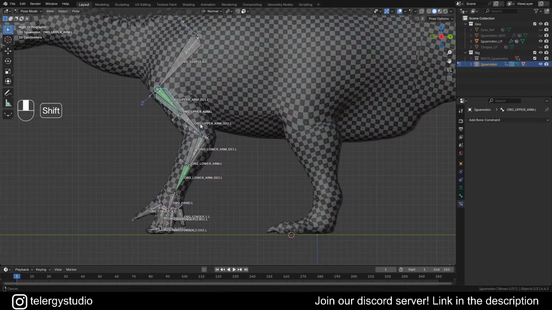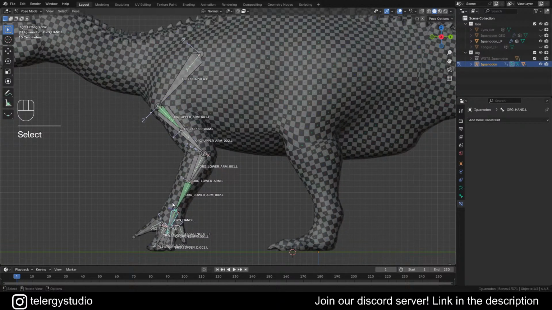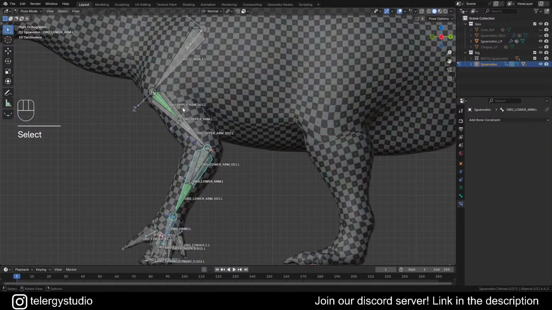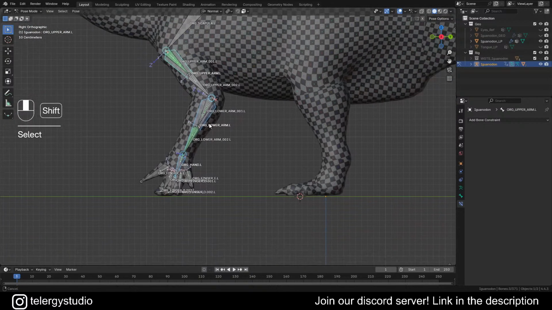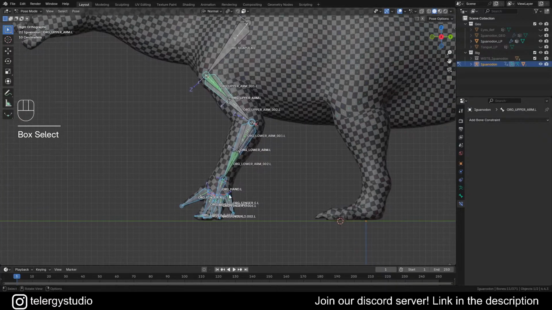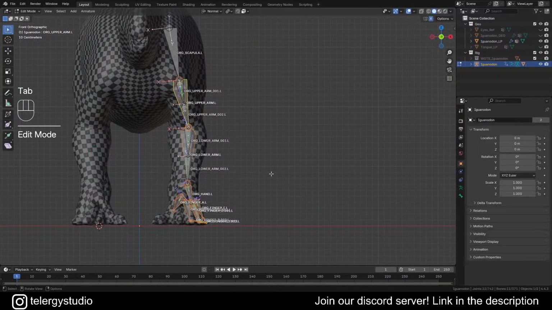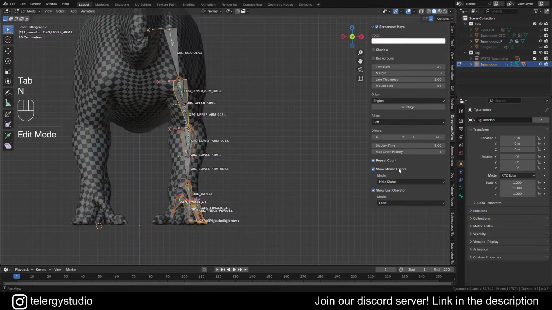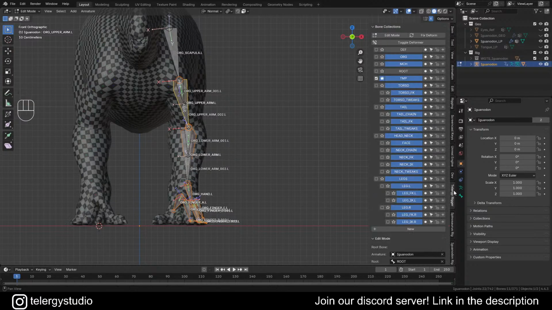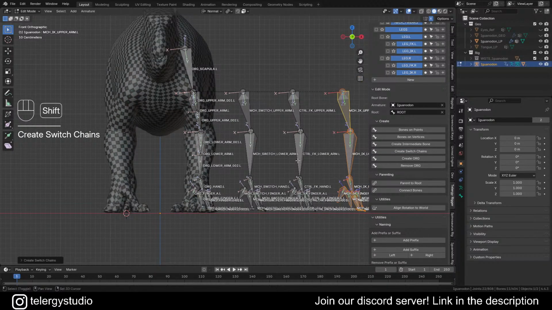Okay, so this one, all good. Now we're gonna need to create the IK/FK chain. So there we go. We're gonna select all of these bones right here, put it like this, go to edit mode. And then in the Telegy rigger, we have a create switch chains there.